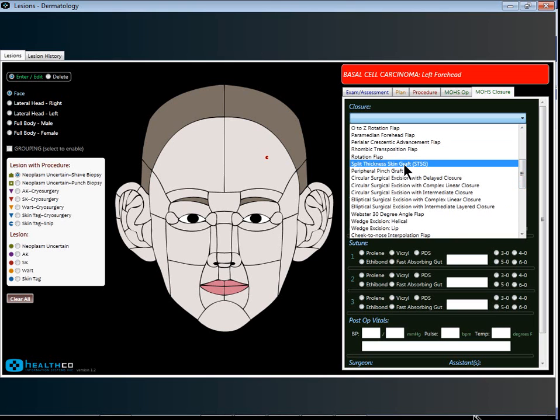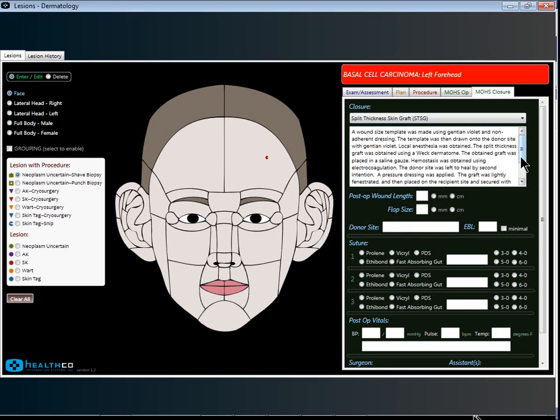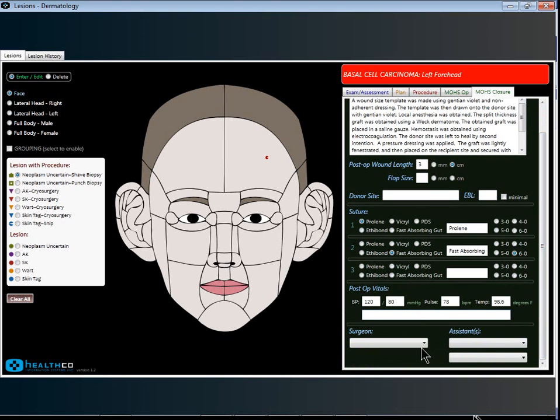So if it's a split thickness skin graft, here is the documentation for that particular type of procedure. Indicate the post-op wound size, indicate the flap size if there was, the donor site, and then again, suture documentation, multiple areas for the sutures, post-op vitals, indicate the pulse, the temperature, and any other documentation for the patient, and then also who the surgeon was.